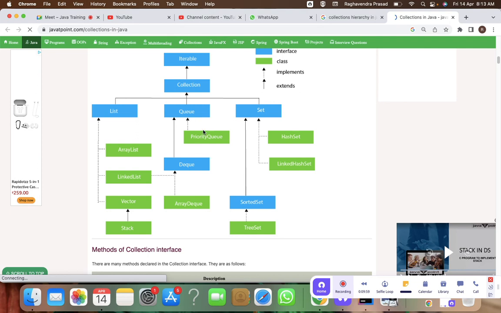So under queue we have priority queue and array DQ. So simple DQ is a combination of list and queue. That's the reason it is in the between, it is in the middle, and then there are some arrow marks. Right. Then the third one we have set.